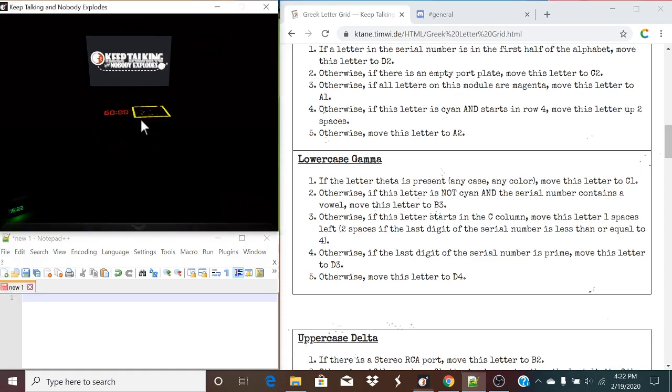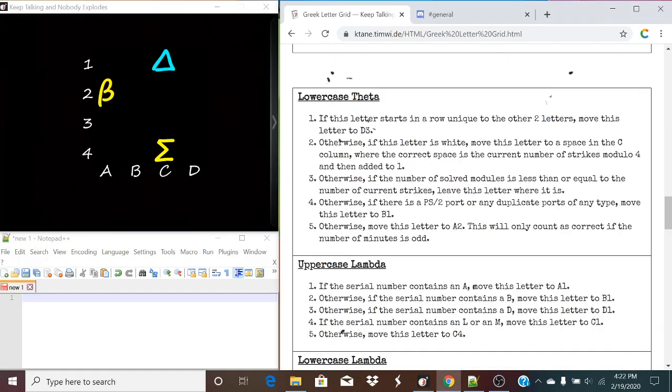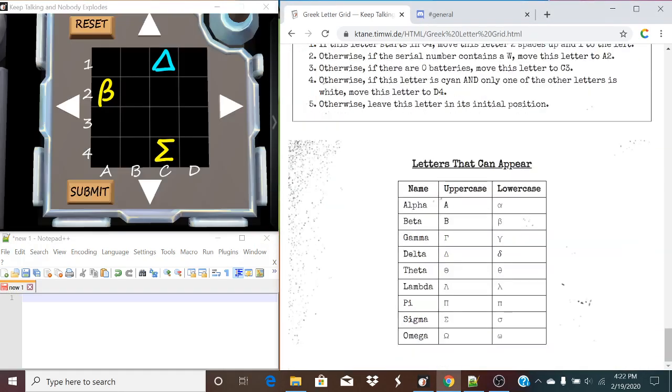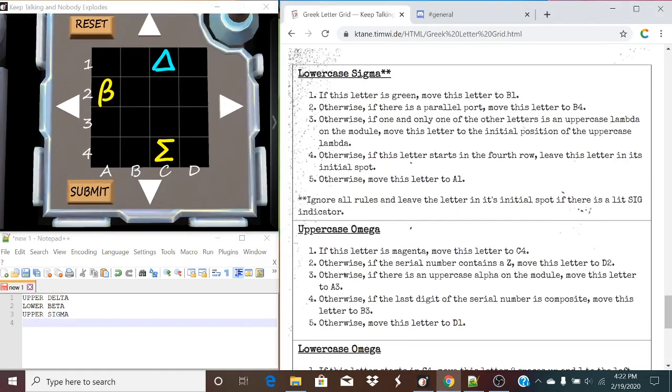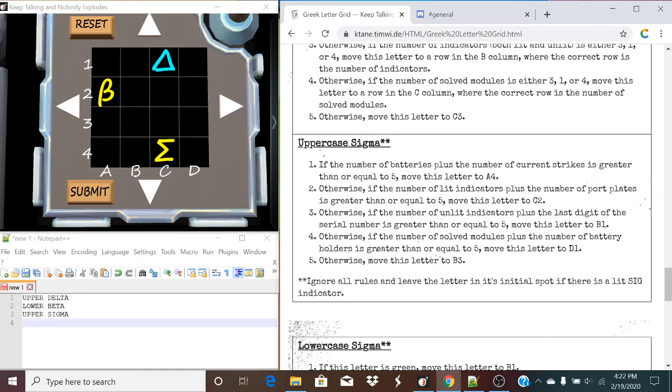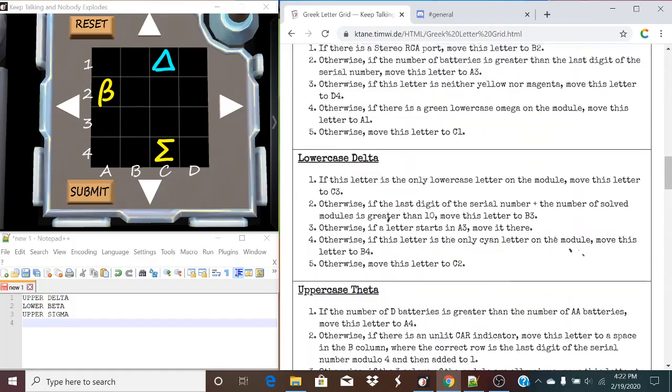Now, let's get on to some other examples, and I will go through this a little bit faster, as you understand how this module works. So taking a look at our symbols here, we have an uppercase delta, we have a lowercase beta, and we have an uppercase sigma. So now let's find each of the sections here. Uppercase sigma comes first. So now, what do the little dashes mean here?